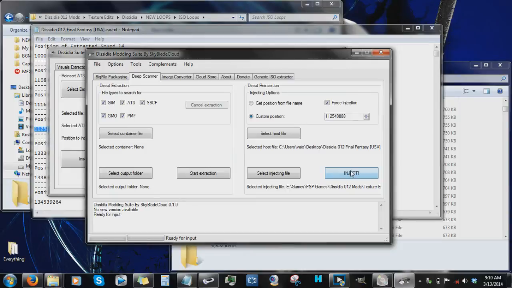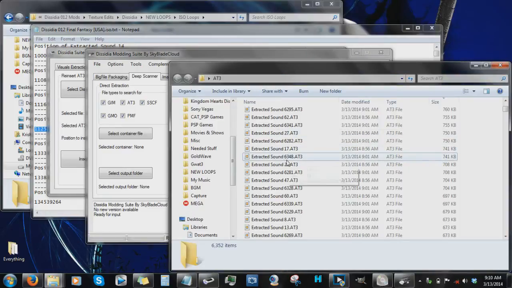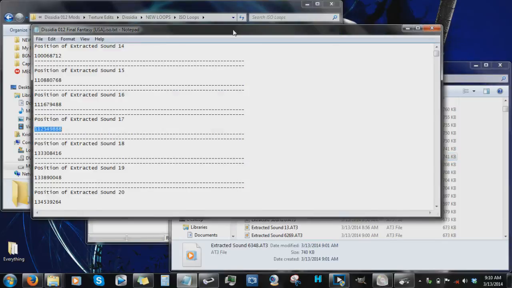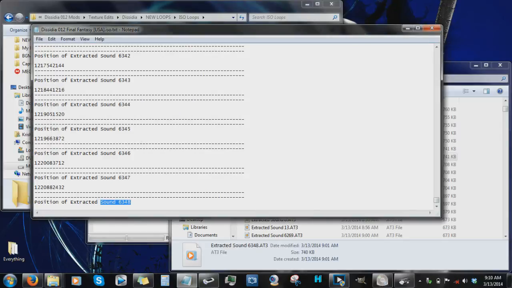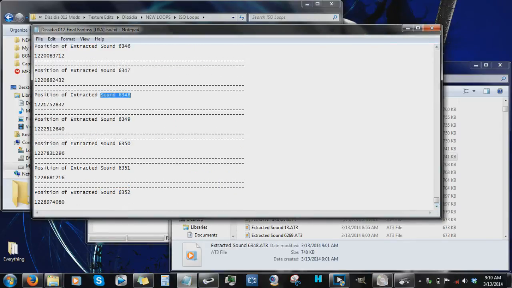We're going to get a confirmation sound when we click inject. Now that was for position 17. We still need to get the one for the other position. The other position was 6,348. Now I know you're not going to look for that through here using the little scroll bar. You're going to do Control F, type sound 6,348. That's going to bring us all the way down to the position that we're looking for.